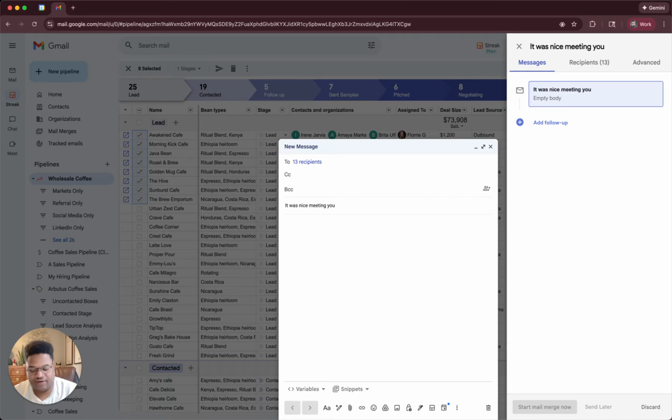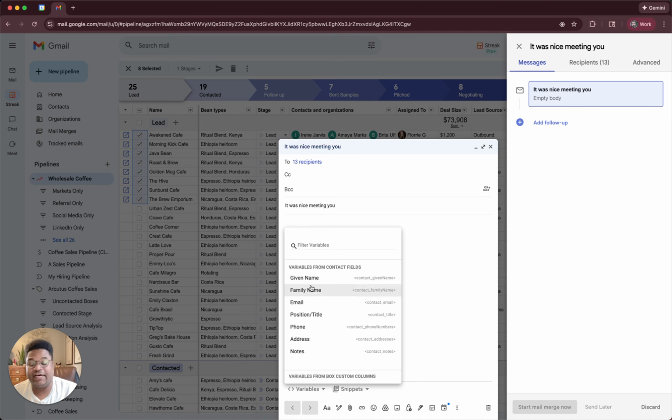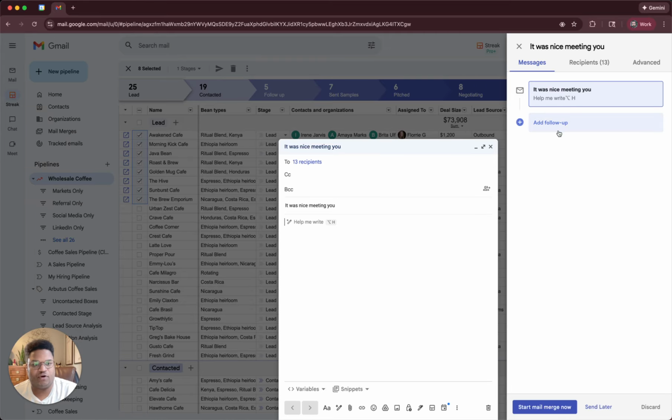Let's say I just want to send a follow-up from meeting a bunch of folks at a conference or something. And now from here, I can type out the body of my email and even include custom variables based on information I have for every person and every contact in my pipeline. So given name, family name, email address, etc., to make them feel a bit more custom.